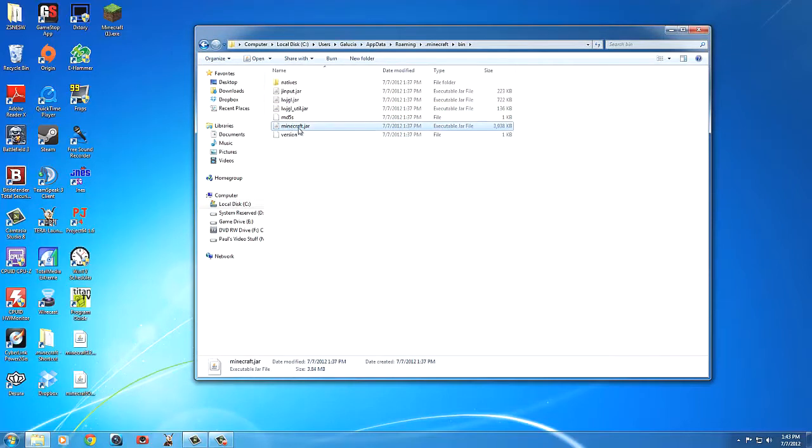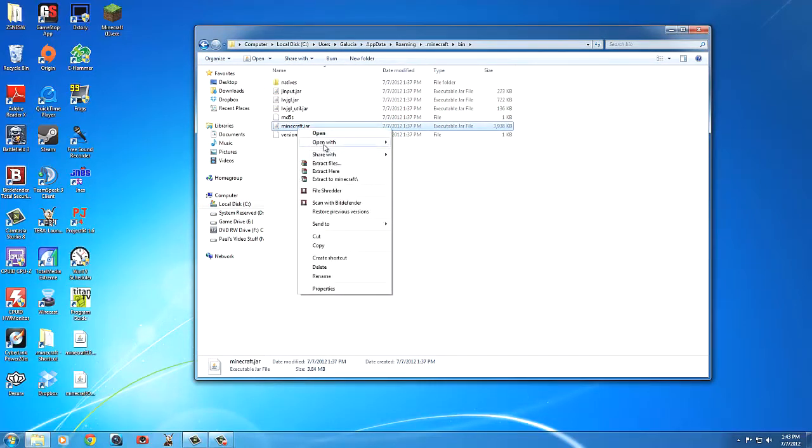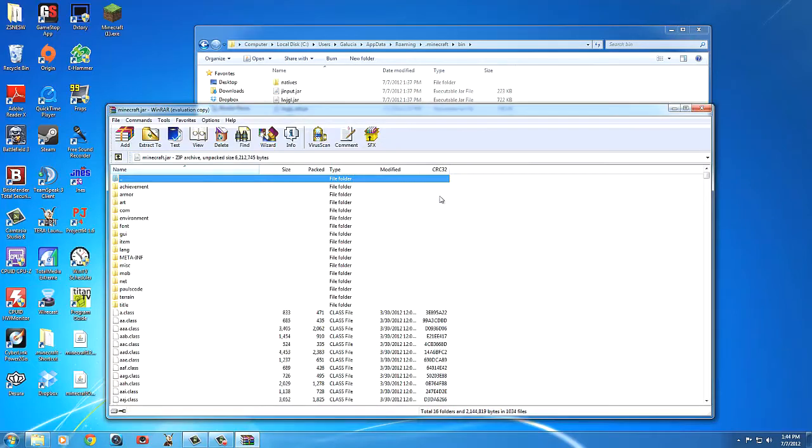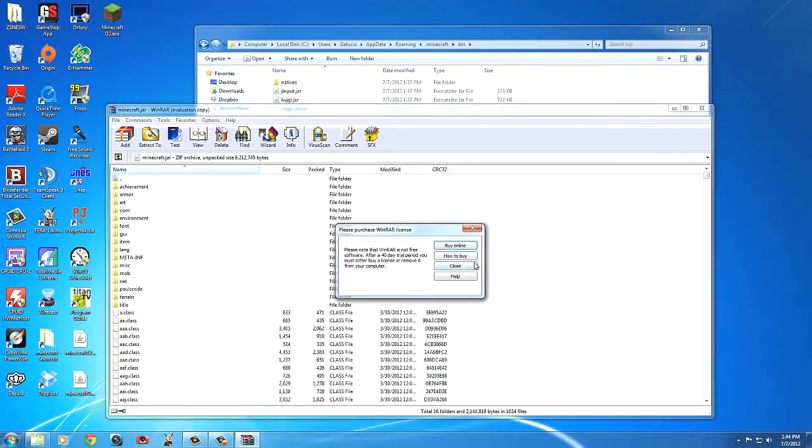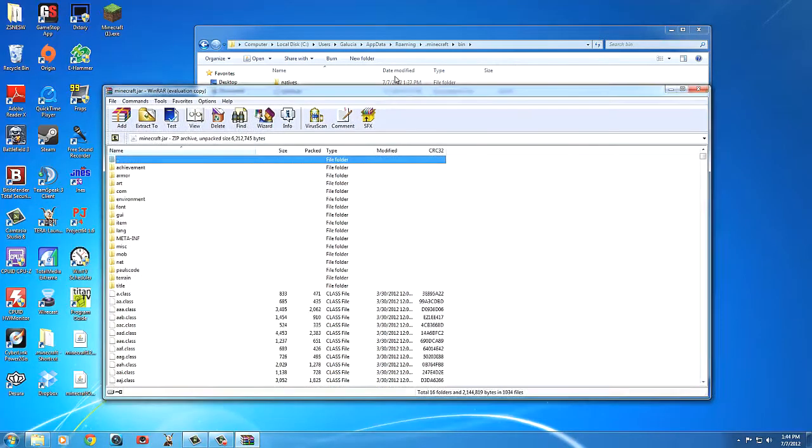So the first thing you're going to do is you're going to need WinRAR for this. If you don't have WinRAR, I'll put the link for that in the description as well, but it's basically just a program that lets you unzip and zip up files, like zip files and RAR files. I already have it. So you're going to click the jar, open with, and then WinRAR Archiver. This is going to open up your Minecraft jar folder, okay?